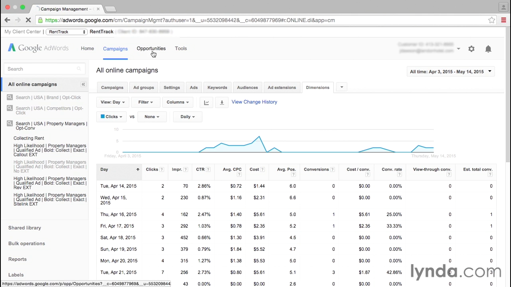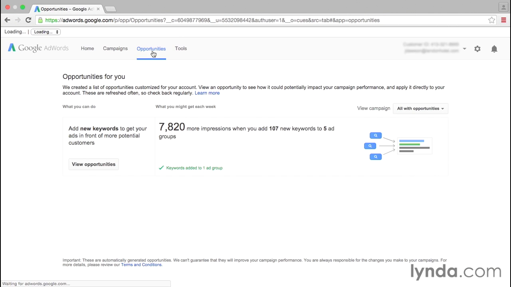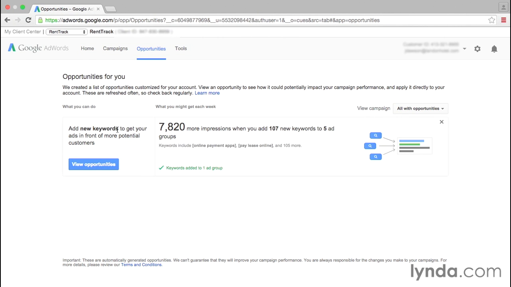Let's look at the next area. This is called opportunities. I'll select this from the navigation above. It's here that you'll see a list of recommended actions that you can take in your account, along with some estimates as to what might happen if you took those actions. Here, an opportunity suggested to me is to add new keywords to get your ads in front of more potential customers. And it suggests that I'll get 7,800 more impressions if I add 107 new keywords to 5 ad groups, and then I could select here to view those opportunities.